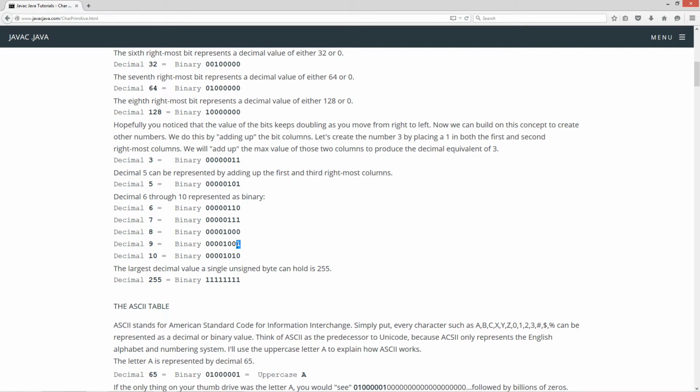We've got a 1 in the 1's, nothing in the 2's, nothing in the 4's. We've got a 1 in the 8's, so 8 plus 1 is 9. For decimal 10, we've got nothing in the 1's, a 1 in the 2's column, nothing in the 4's column, and a 1 in the 8's column. So 8 plus 2 equals 10. The largest decimal value a single unsigned byte can hold is 255, and that's all solid ones.